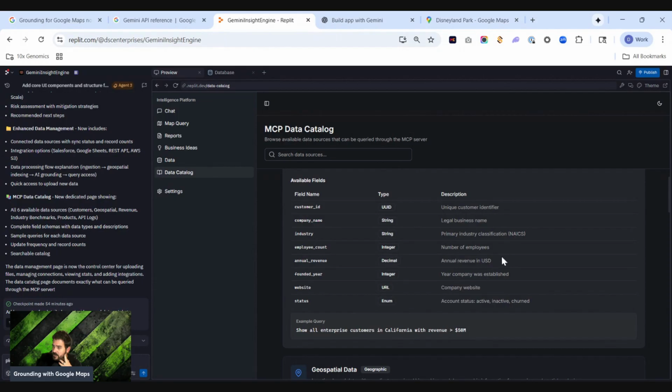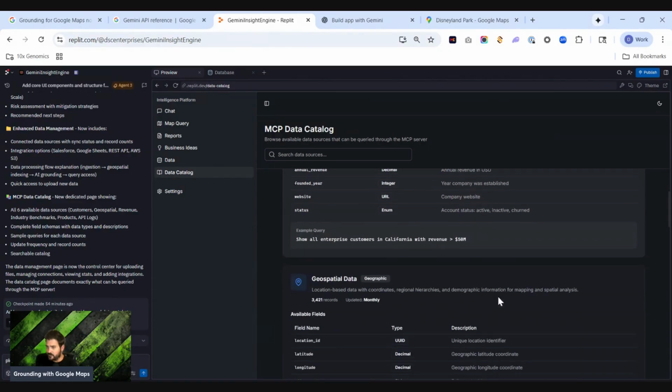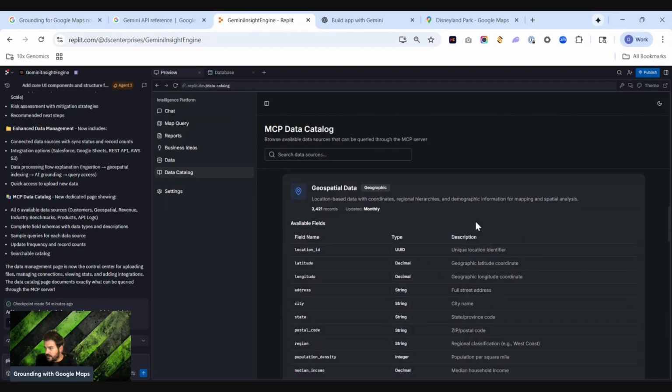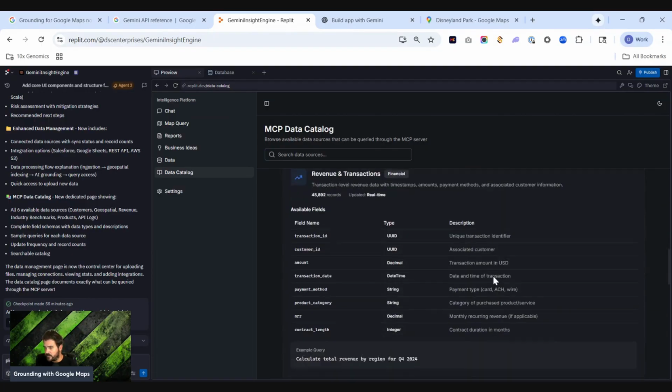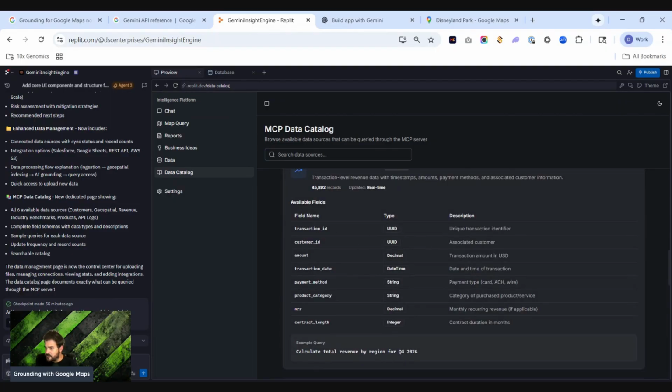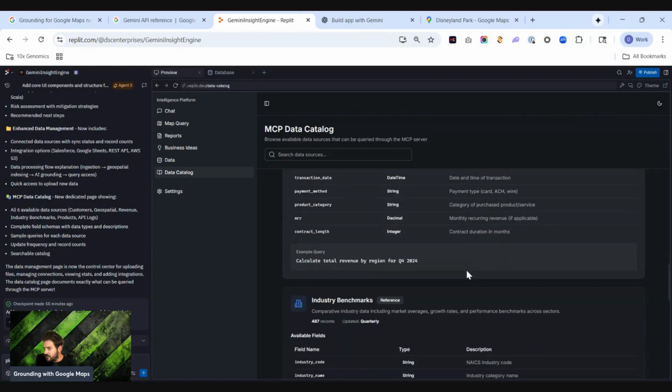Number of employees, annual revenue in USD, your company was established, company website, account, active, inactive, and so on. Geospatial data gives you all the location data that you could want, specific to that business. It gives you a number of things: the owner, the payment types they accept, the transactions. I don't know exactly all this stuff, right?